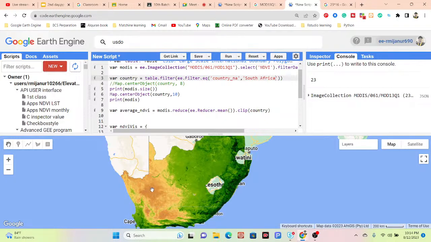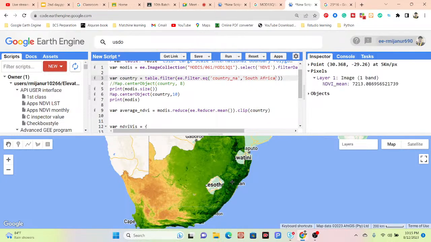This problem is scaling. This time, if you want to check the value, suppose you click on the Inspector tab and click on any point on the map, you can see what pixel value I get. I get the pixel value 7,213. Click here, I get the value 448. This time, it has some problem.